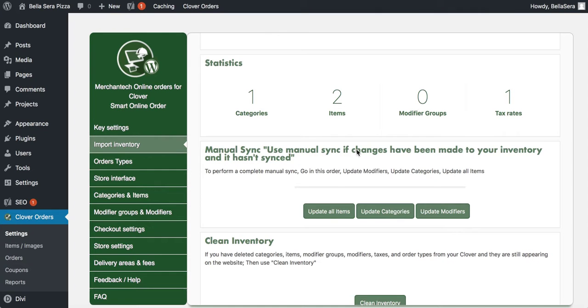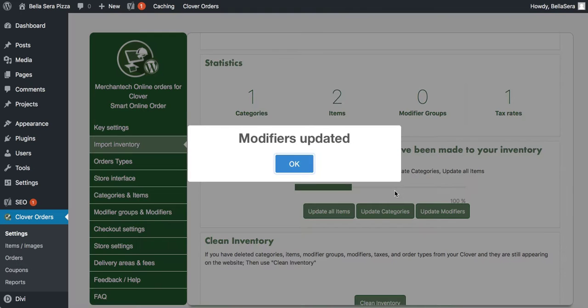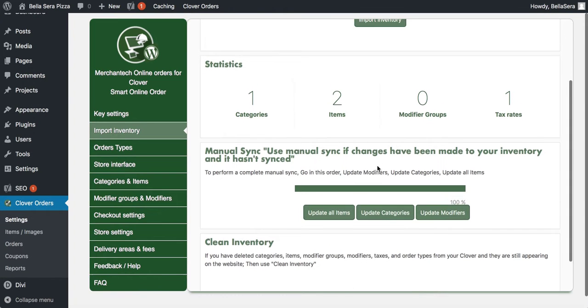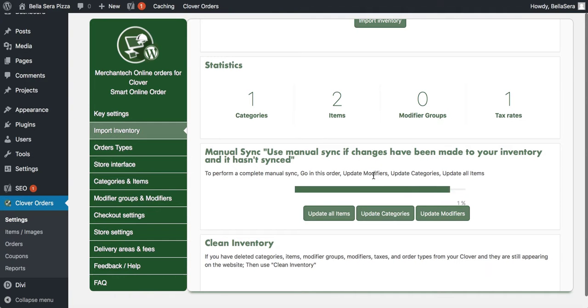It says use manual sync if changes have been made to your inventory and it hasn't synced. So you will need this whenever you make changes to your Clover inventory. So I'm going to go ahead and press Update Modifiers. Depending on how many modifiers got updated, it'll take up to 30 seconds or a minute. Once that's done, go to the next step and then the next step.